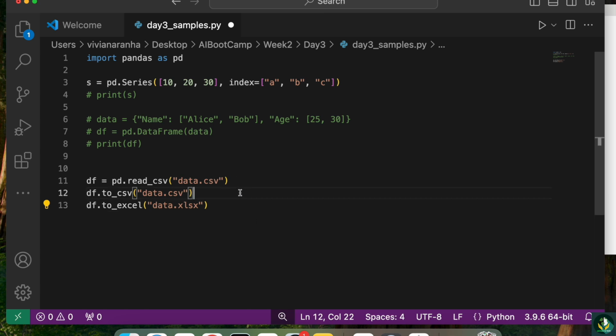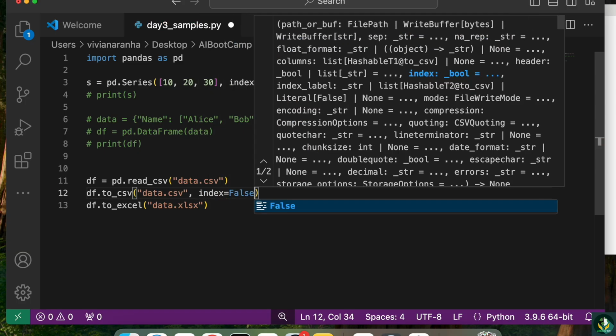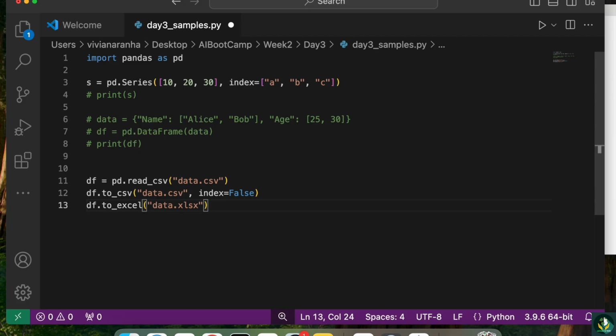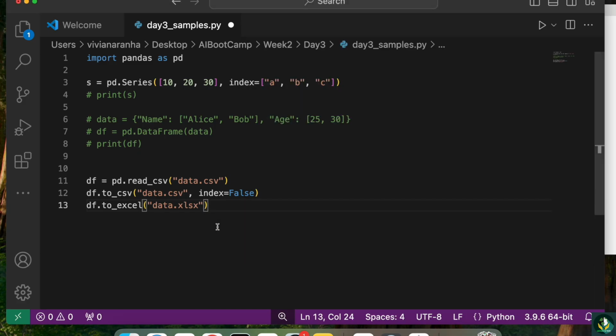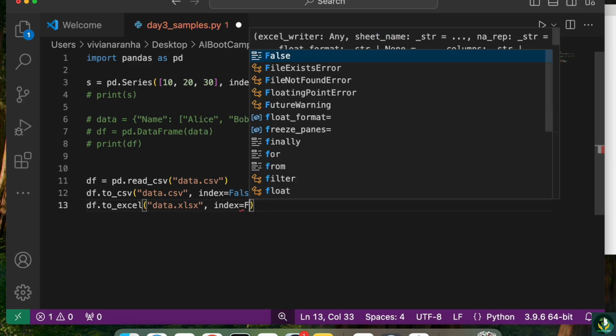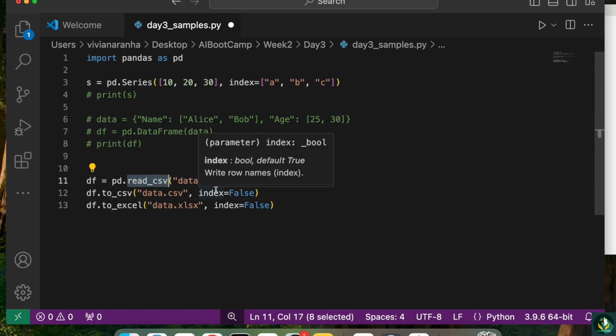Also, if you don't want the indexing, because it also has index of 0, 1, 2, 3 in the data frame, you can set index equal to false, and it will not add that additional column. If you've seen this column here, 0 and 1, if you don't want that, you just say index equal to false. There you go. This is how you can save it. Now, when you import or load the data from a particular CSV file, you can load it in a similar way, and it will automatically index it for you.